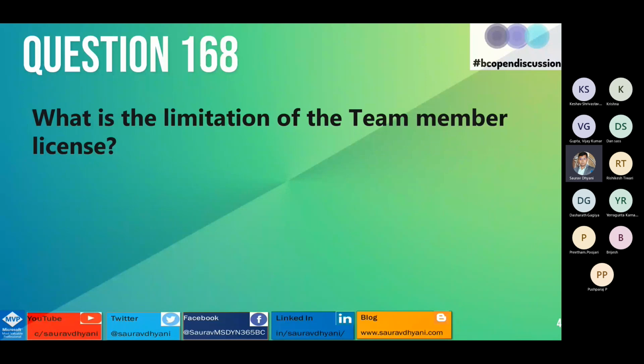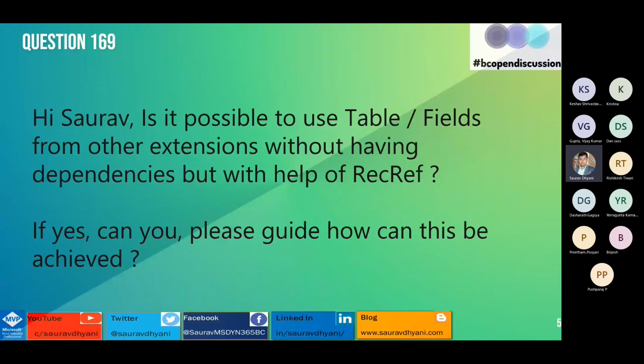And I guess Rishikesh is here. Rishikesh, what's your question? Yes, sir.